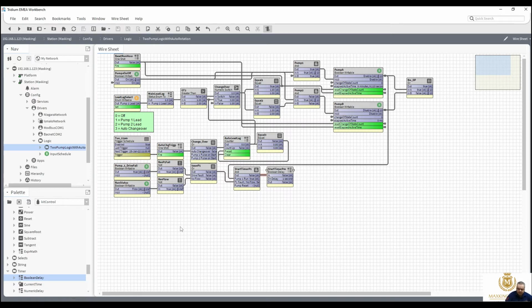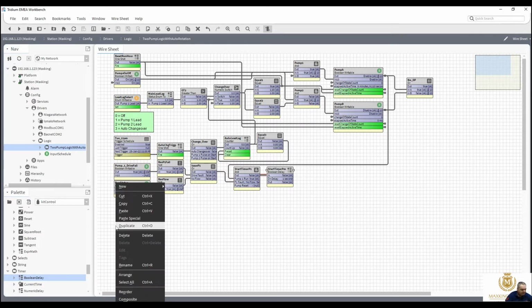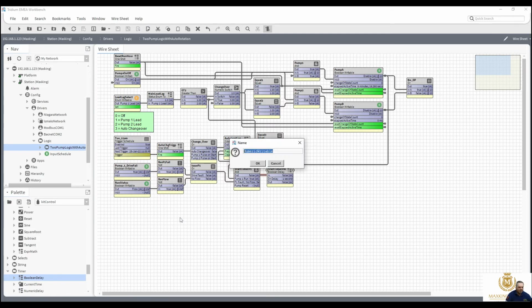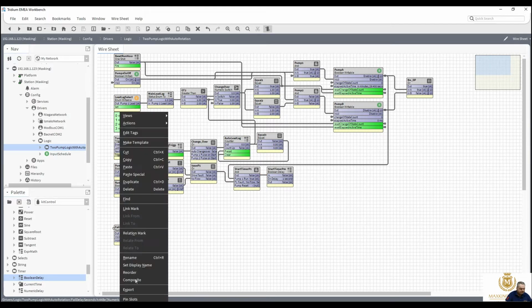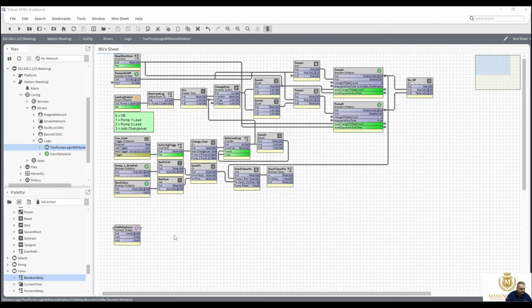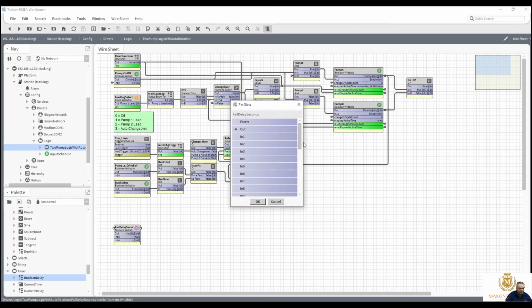So what we'll do is put in now a numeric writable, and we'll call it fail delay seconds. Add that. Pin slots. Take out the 10 and the 16 and set the set.